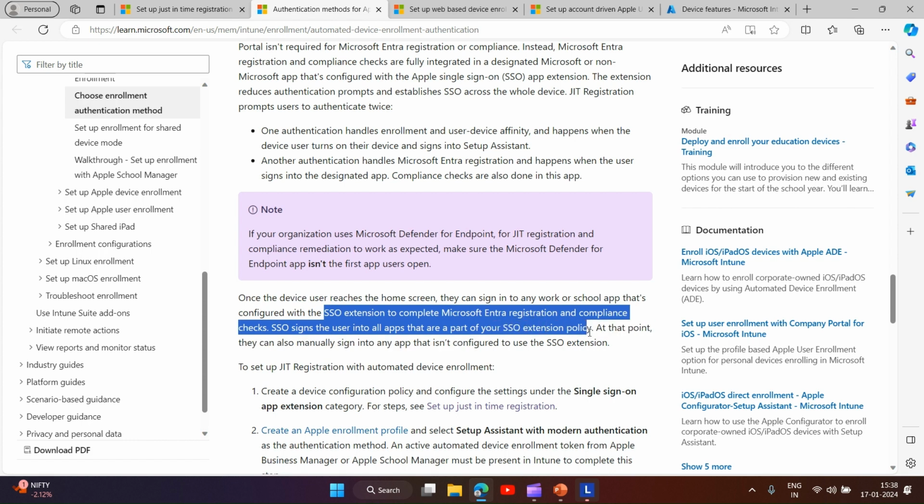Once you have created that policy in Intune and assigned it to a group, it gets configured for all the Microsoft apps and any other non-Microsoft app. If you have added the bundle ID for that app, this SSO extension is configured for that app.